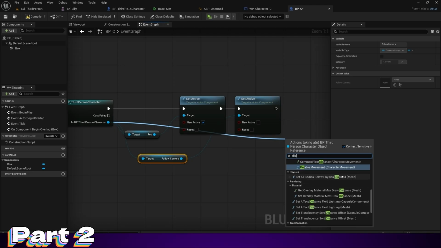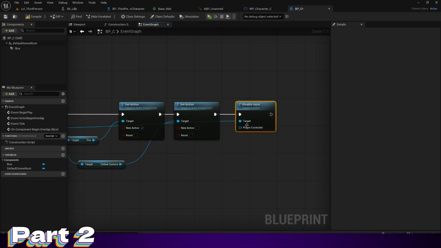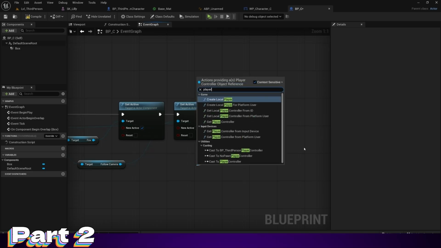Duplicate the set active node. Get the follow camera and set it to false. This is how we make the game automatically switch cameras when the player steps into the customization zone.